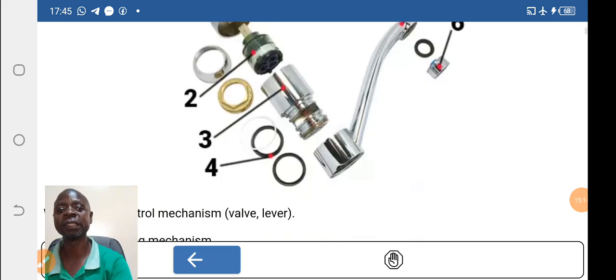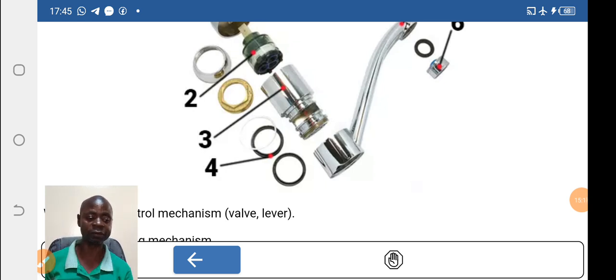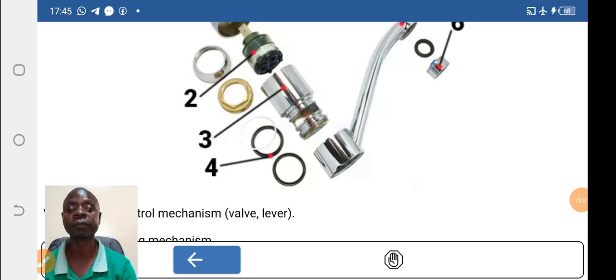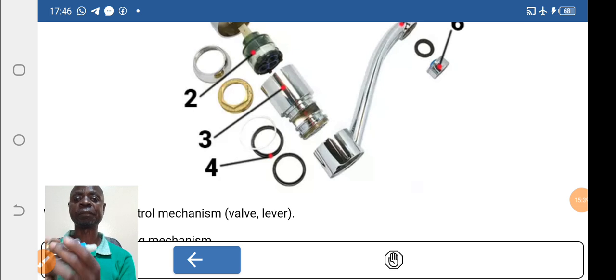Apart from that, I think you are able to see the rubber seals. Unfortunately, in this one we don't have the rubber seals, but I'll show you. I think you are able to see those rubber seals on the screen. So it's important to have those rubber seals for watertightness. Okay, so bring it back the way it was.